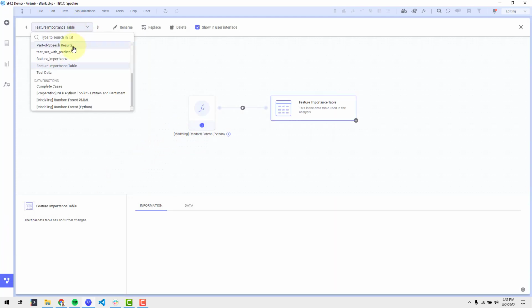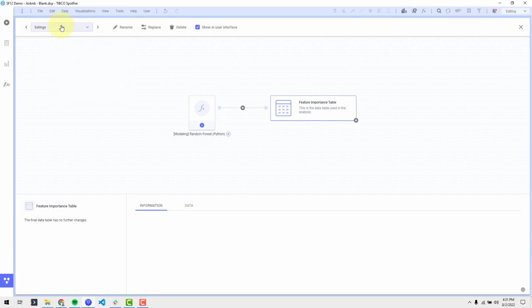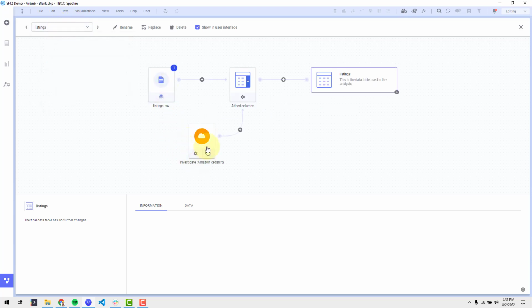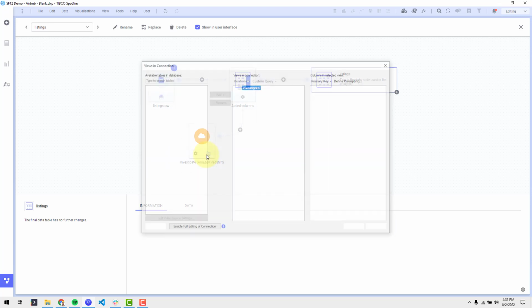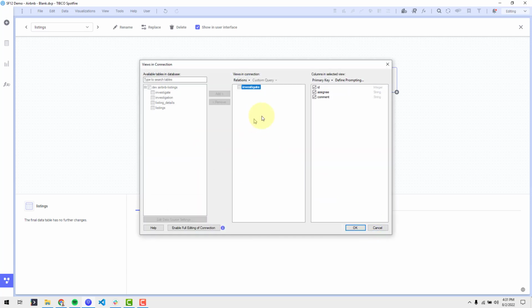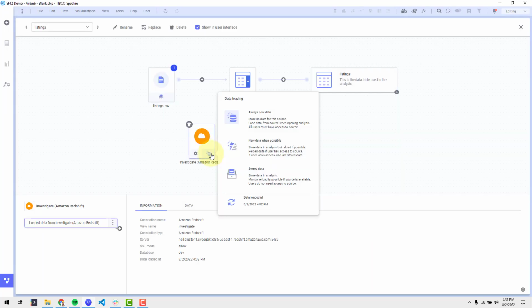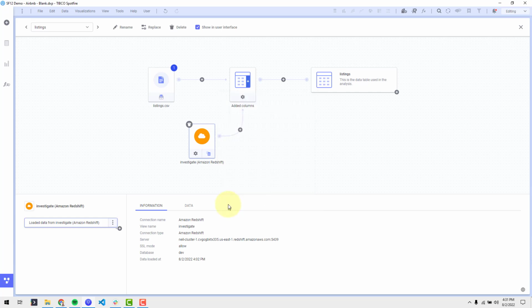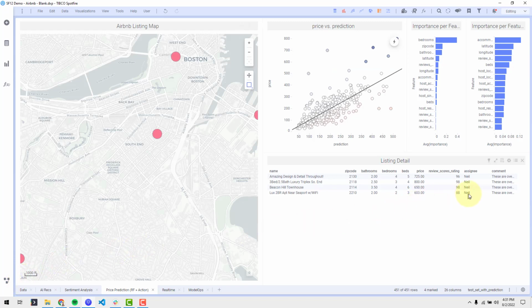So if I go to my listings table, I have it joined with the Amazon Redshift database, and I can go ahead and see the details of this connection and the different variables coming in on that table, and I can reload this. So if I reload this and look at the data, I can see that these 4 IDs came in. I have this very small table with just the assignee and the comment, and when I look at my table now, I can see the assignee and the comments here.